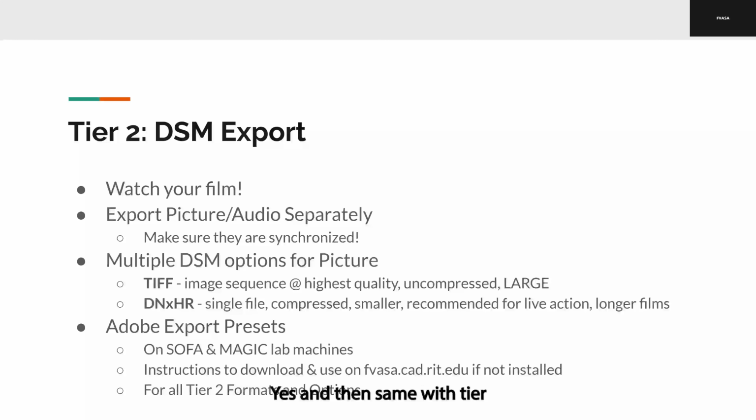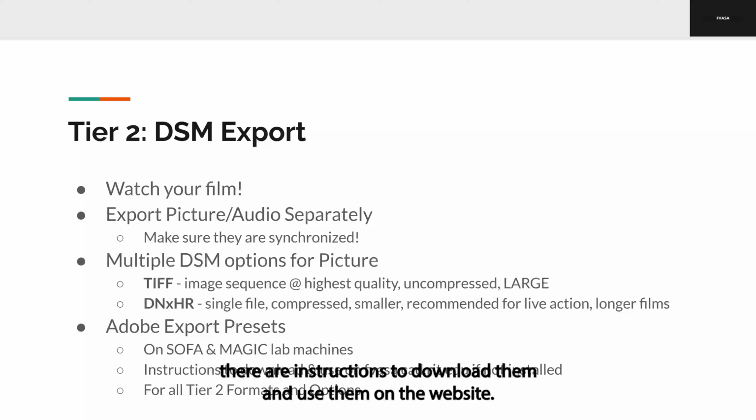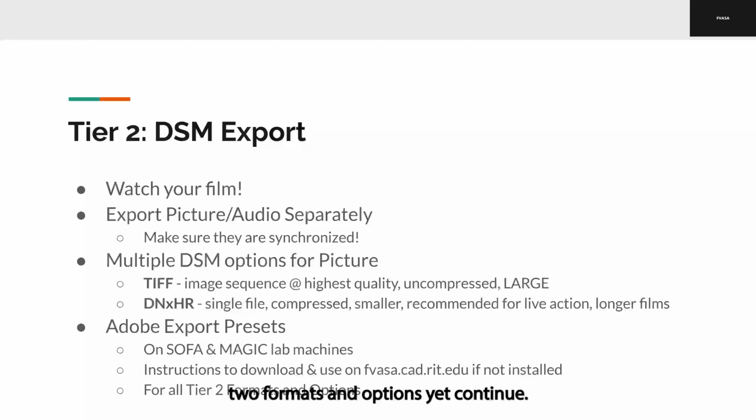And then same with Tier 1 Adobe export presets. They're on the Sofa and Magic computers already, so those are already built in. But if they're not installed and you're just using a personal computer, there are instructions on how to download them and use them on the FVASA website. And then there are those for all of the Tier 2 formats and options.